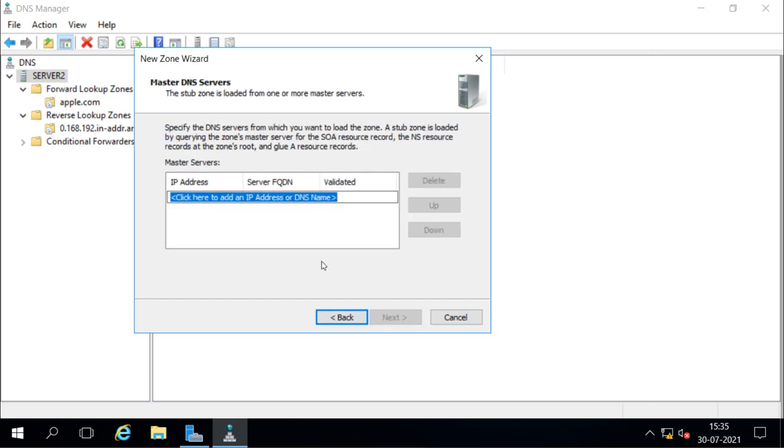Now it is asking what is the IP address of that zone's DNS server. That means for the zone vivo.com, what is the IP address of the DNS server which is responsible for that zone? Now if I give this IP address, for example, I will give 200, it is trying to connect, but it is not connecting.